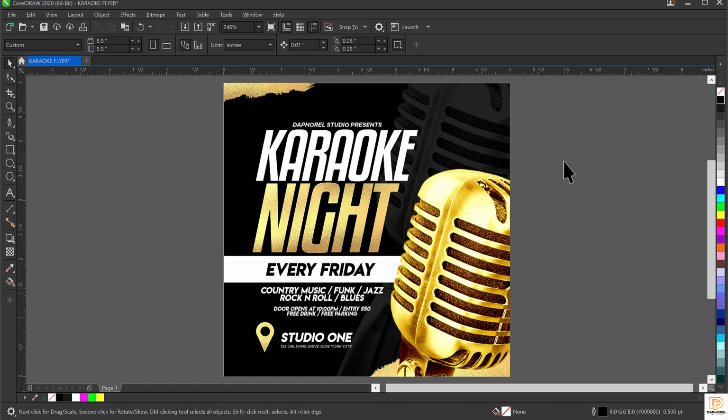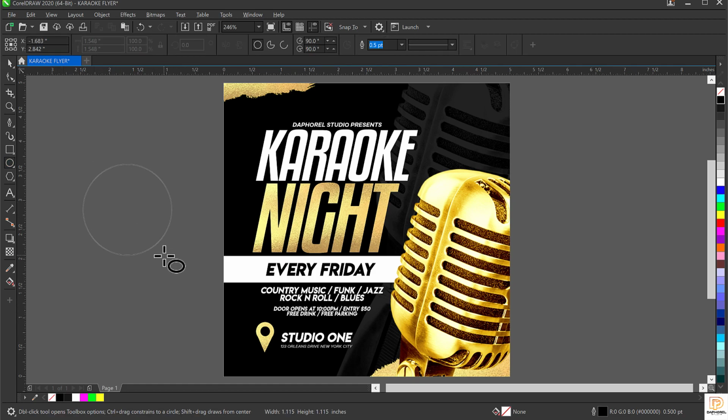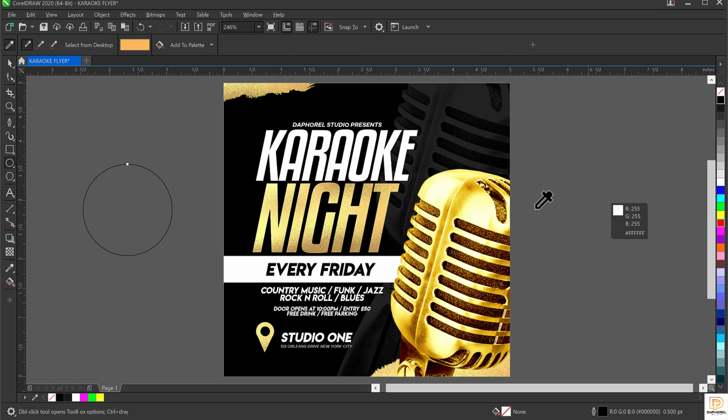So the next thing I'll be doing is adding our lighting effect. So what I want to do is I would select my ellipse tool like this and hold down the control key and of course make this bigger like this. So I want to sample the color from this microphone I have here. So what I will do is I'll go to my eyedropper tool, select it, and I want to use this color here, this one here.